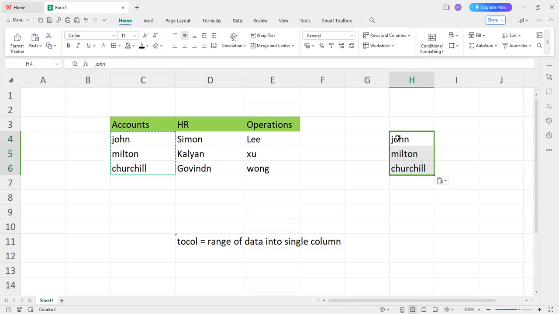In order to save time and do things very easily, you have to use a function called TOCOL. TOCOL will convert a range of data into a single column. Okay, I will show you how to do that.